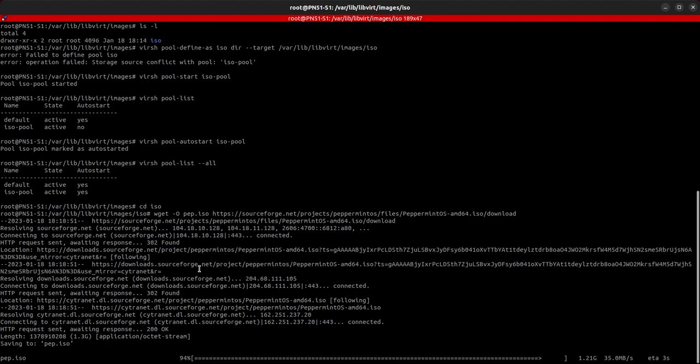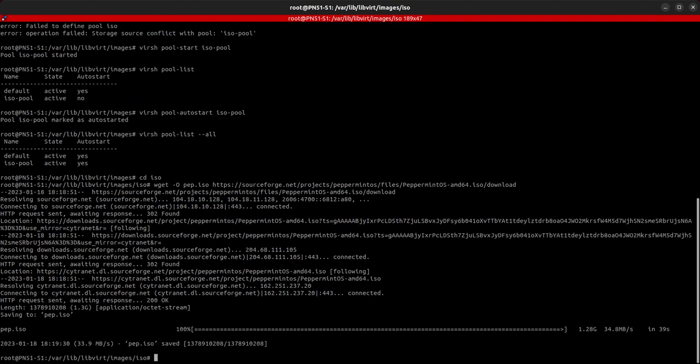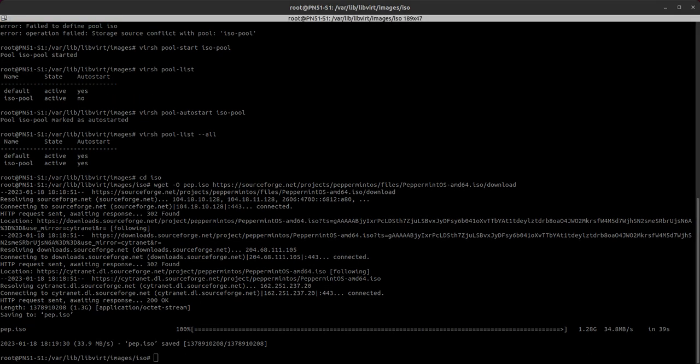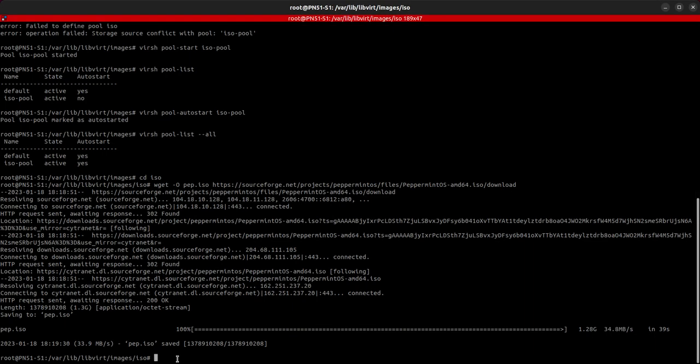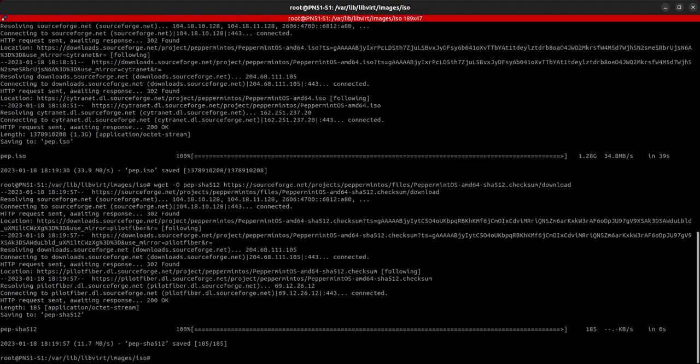So we're going to download two things. We're going to download the ISO image, and we're also going to download the checksum file. All right, so let's go ahead and do that. Let's just do another wget, and we're going to do this one as pep sha, I think it's 512. And we'll go do that. This one should be super quick.